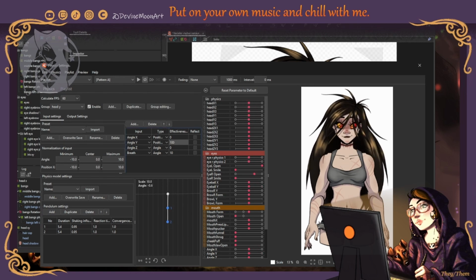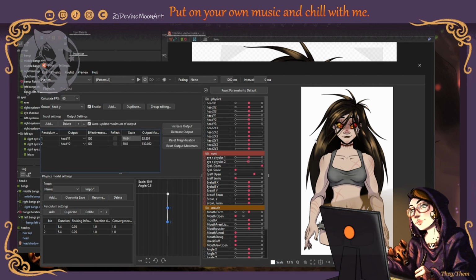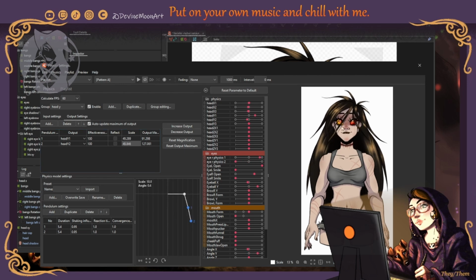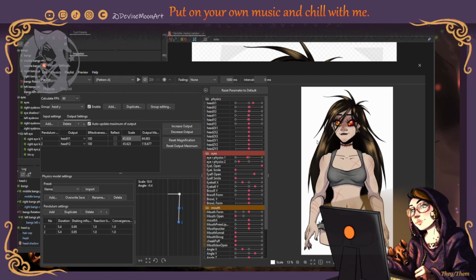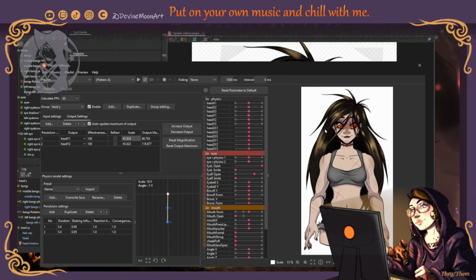Keep experimenting with things. I don't know what... She moved the scale to like 40 or 30. I don't know if this is changing anything. Okay, now she's moving on to the next set of bangs. Whatever. It looks cool at least. I still think it swings like way too much.